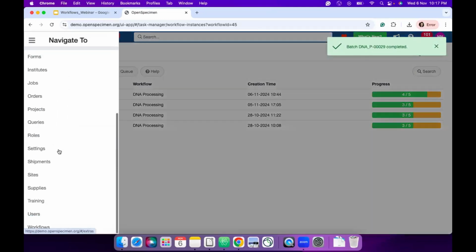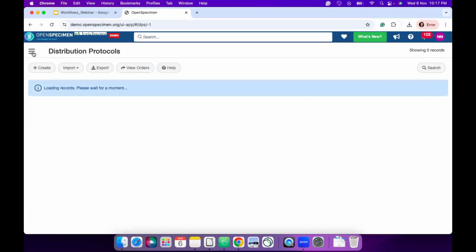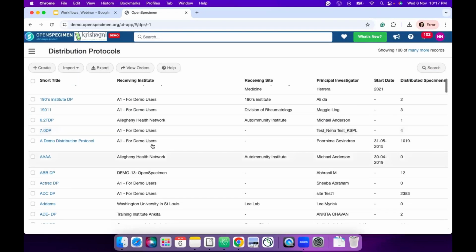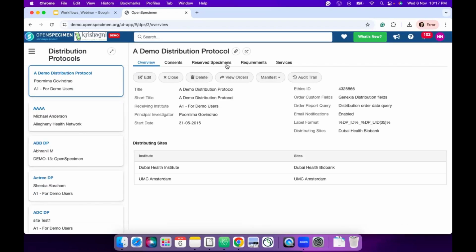Now let me go to the distribution protocol and show you the, no, not the distribution protocol. I'll go to the orders and show you the recent order. It's loading. Or I can go from here as well, whichever loads quickly. Yeah, it's here. So, demo distribution protocol.